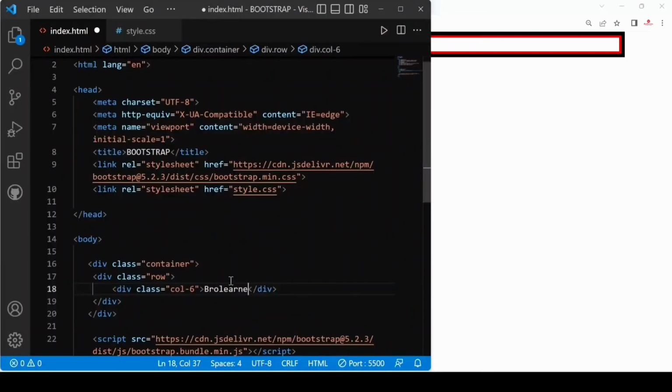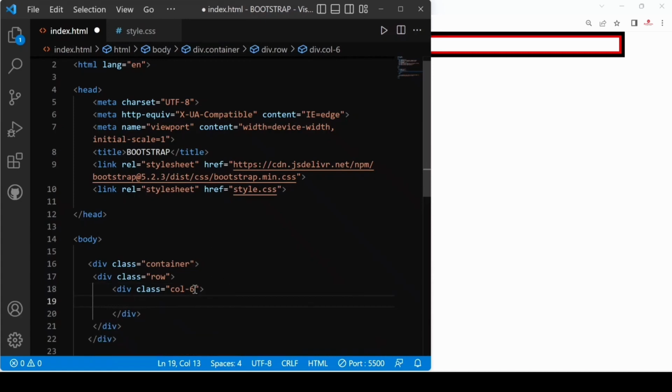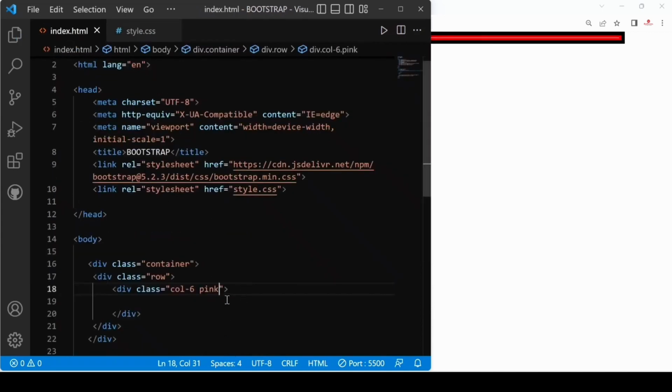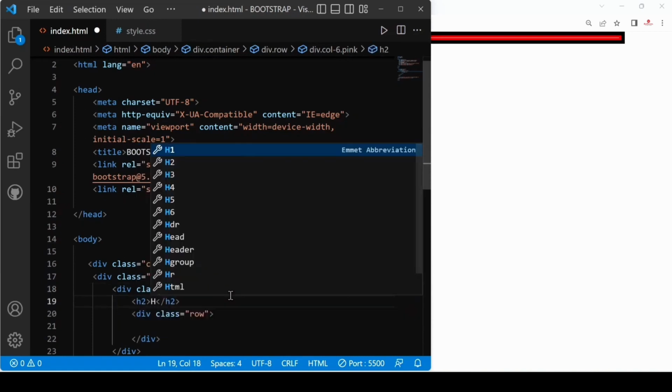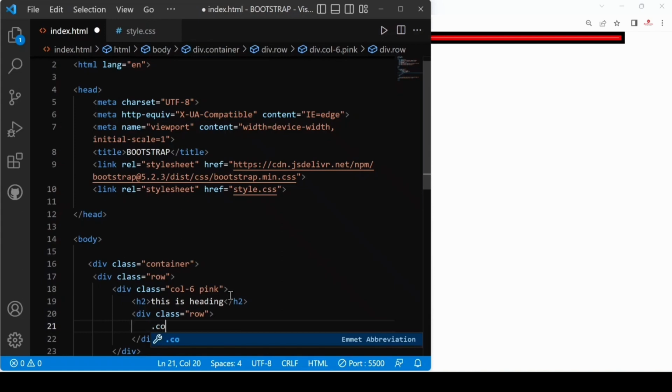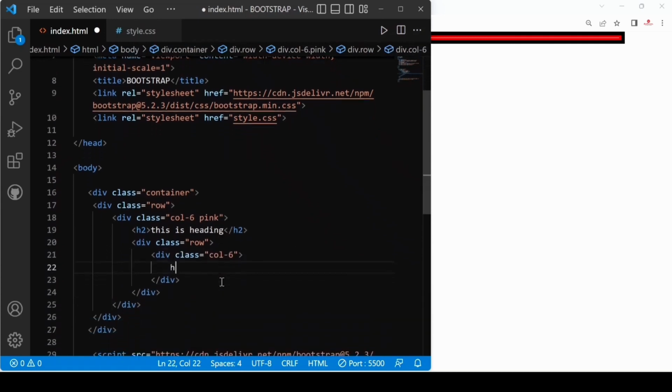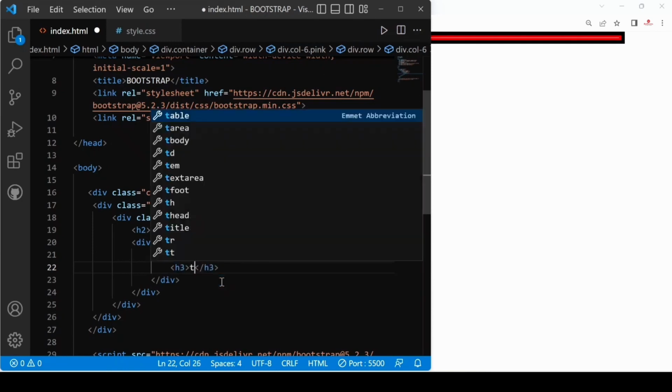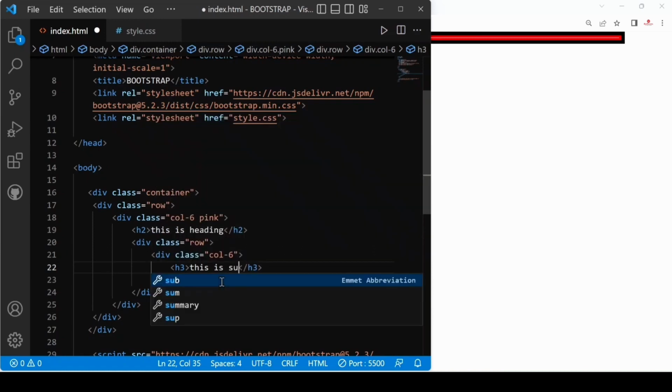Now I just remove this and I provide a color pink here. You can see we have pink color here. Okay, now I provide another row, dot row. Inside this column I provide an h2 tag, and this is heading. Now inside this row I provide a column, dot col-6. Hit enter. Inside this I provide an h3 tag. This is sub heading.